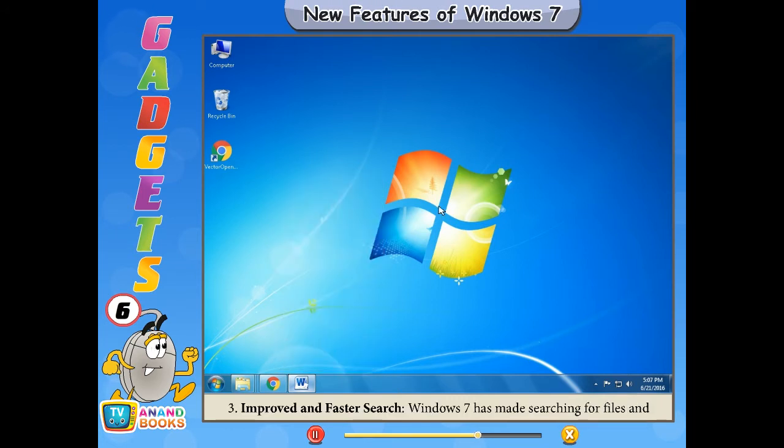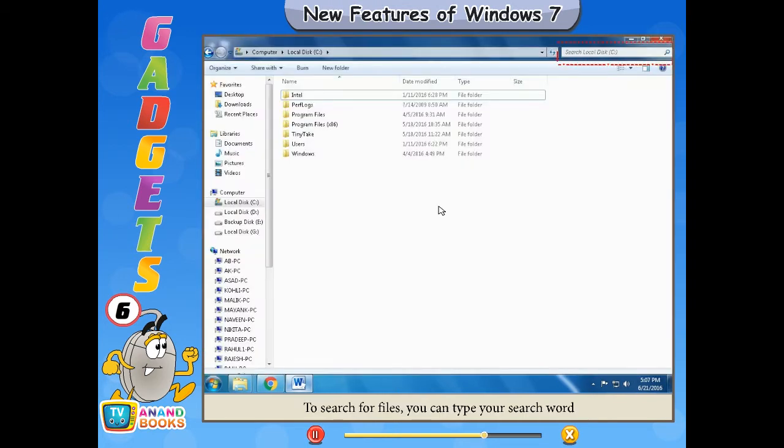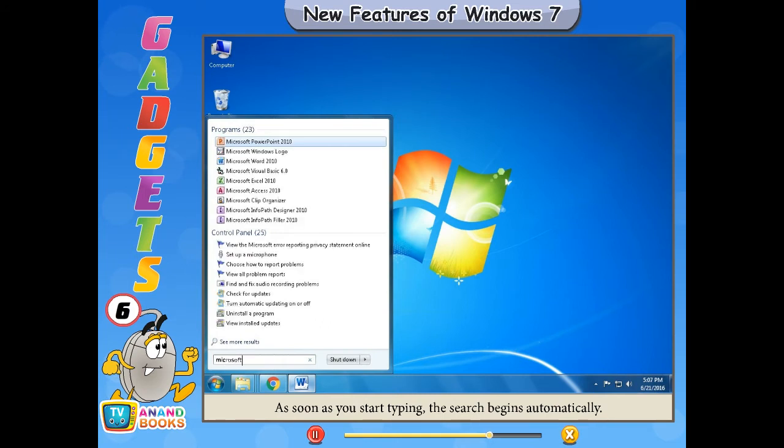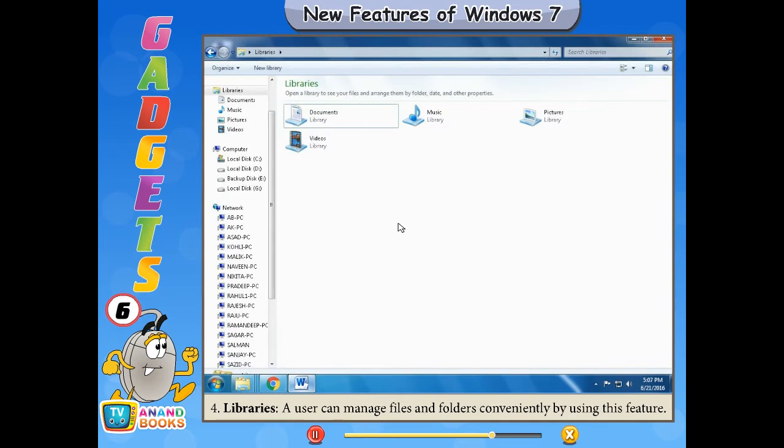Improved and faster search. Windows 7 has made searching for files and folders easier and faster. To search for files, you can type your search word either at the top of any open window or in the search box on the Start menu. As soon as you start typing, the search begins automatically.